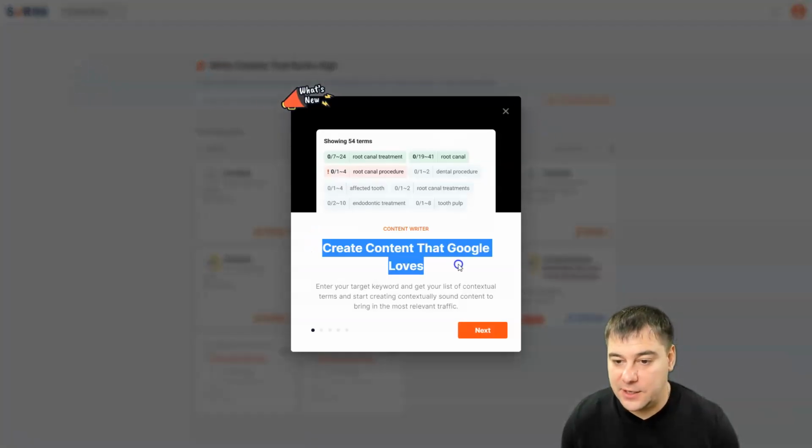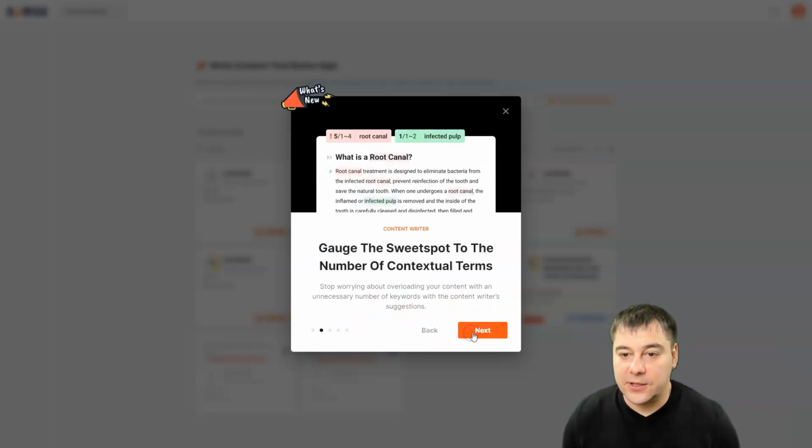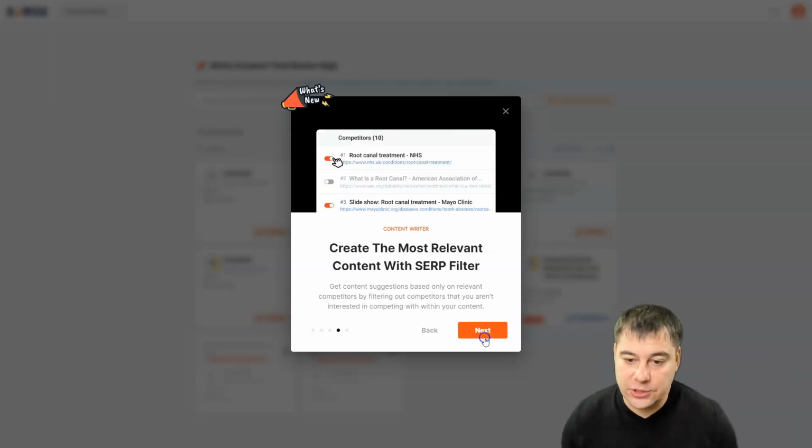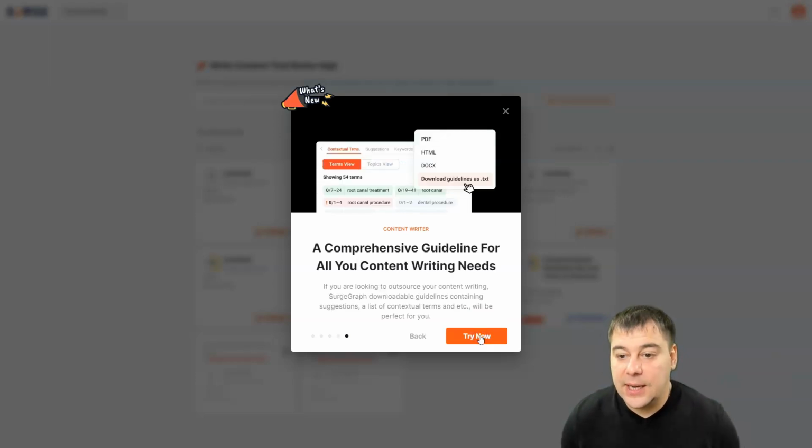Create content that Google loves. Enter your target keyword and get your list of contextual terms and start creating contextually sound content to bring the most relevant traffic. This is really cool. Search the sweet spot of the number of contextual terms. So this is really how to use it. Enhance your content with sentence suggestions. Create most relevant content with SERP filter. Add comprehensive guidelines for all your content writing needs.